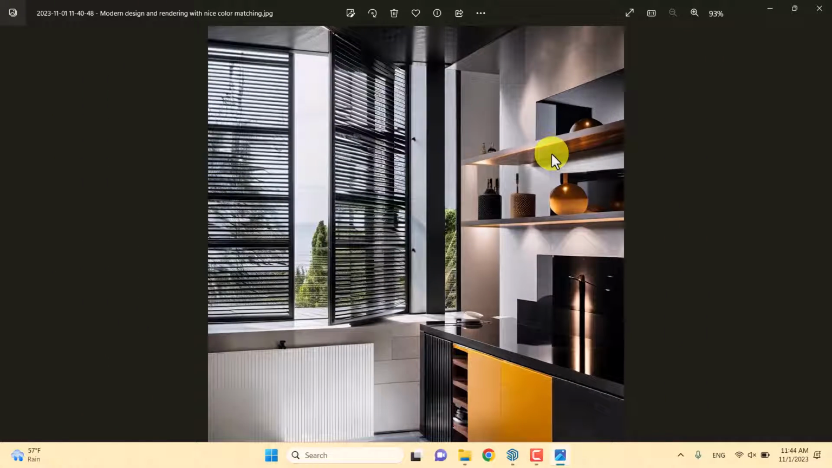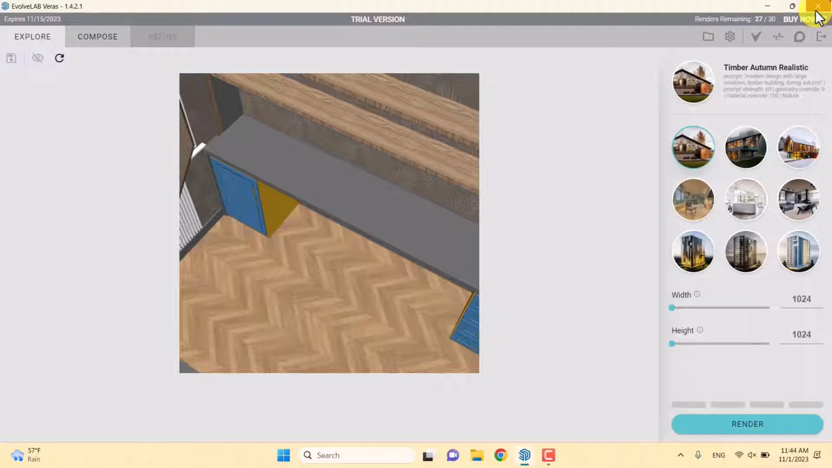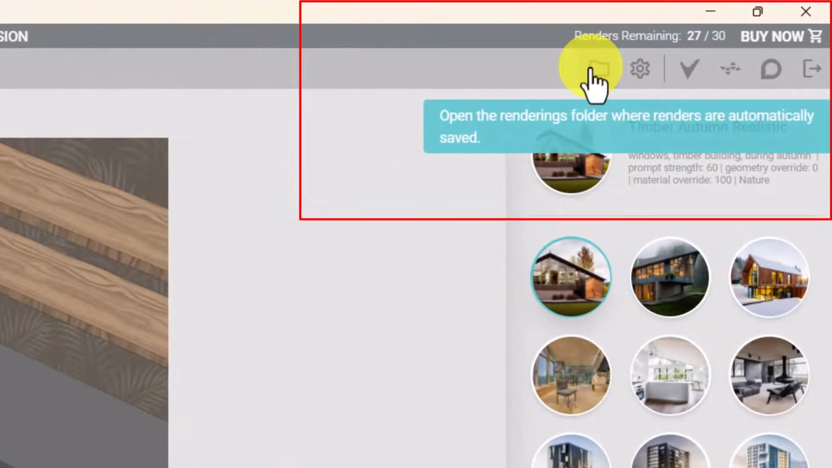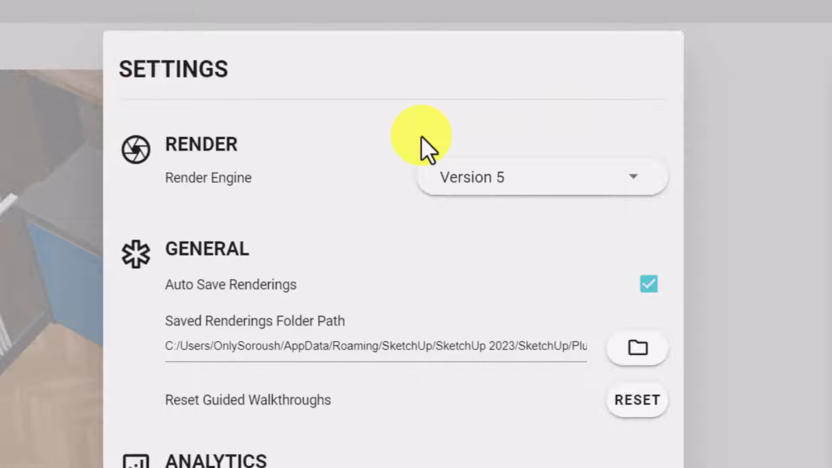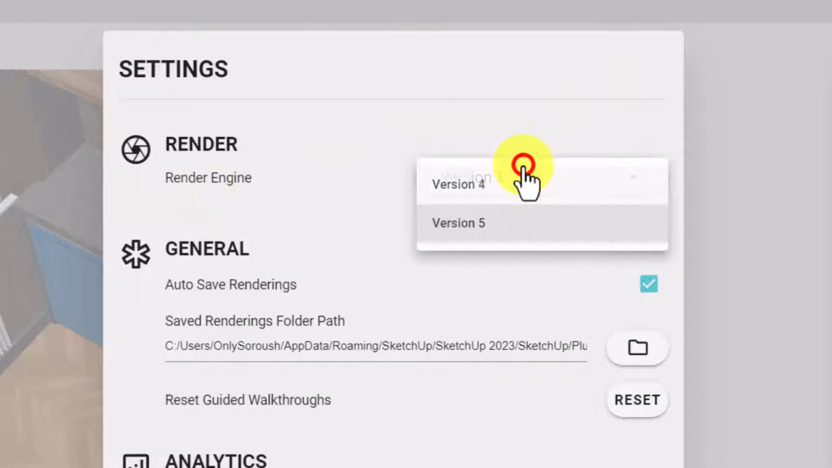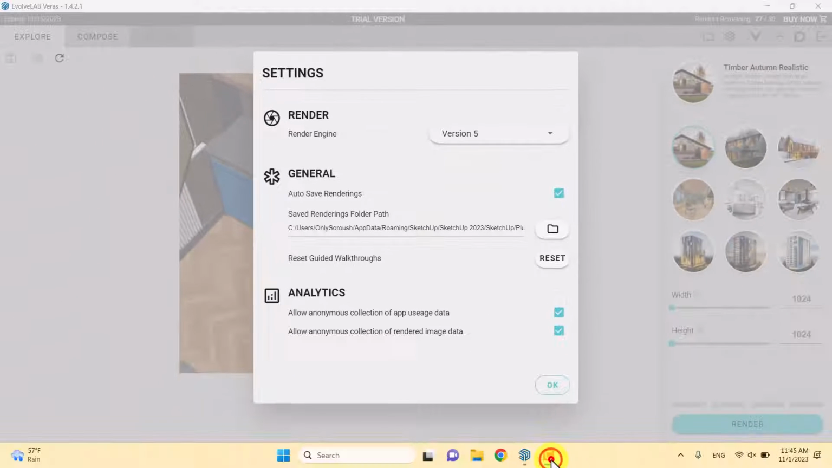But how can we reach these types of designs? So I'm going to close it in here, and I'm going to do this job another time. As you can see, we can see our renders in this folder very simply. In the settings, we have many rendering settings like the version from 4 to 5 or version 4. I use the latest version of Veras and it's really simple.